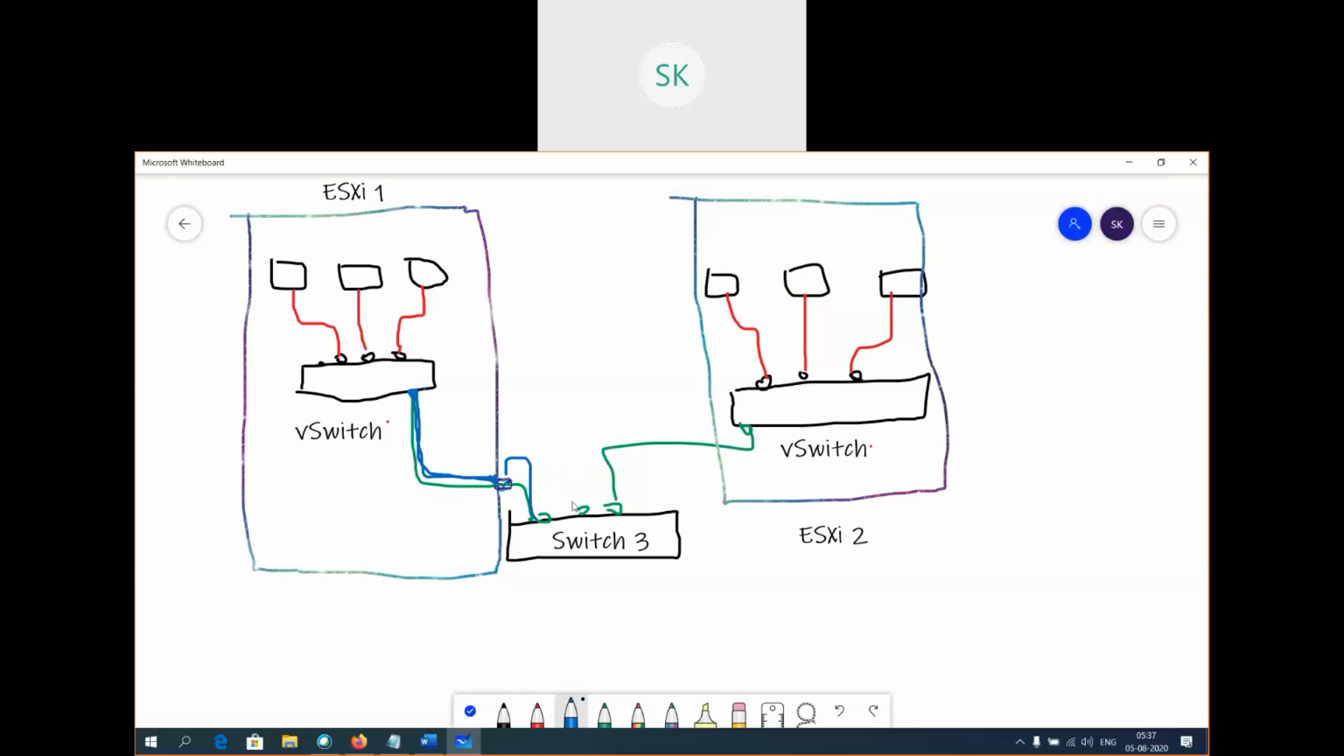Uplink port, in the sense, what is happening? Why am I calling it an uplink port? That port is able to establish communication from the virtual switch to the physical switch. I told you already, for communication between switch to switch, whatever port we are going to use, that port we are going to call an uplink port.